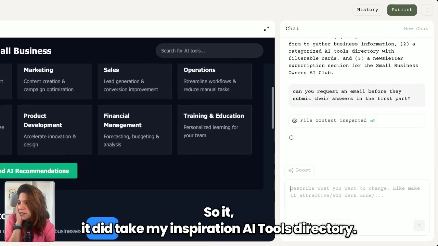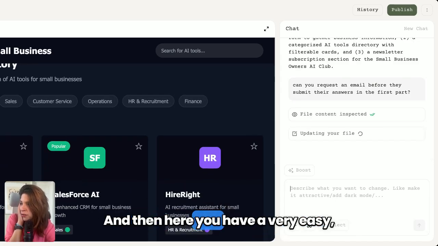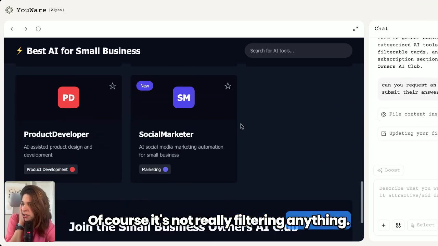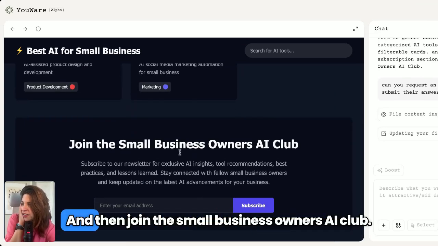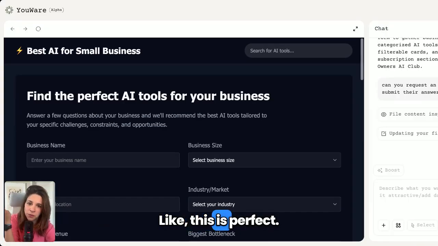So it did take my inspiration, the AI tools directory, and then here you have a very easy, beautiful way to filter. Of course, it's not really filtering anything. This is just a dummy. And then join the Small Business Owners AI Club. Subscribe to your newsletter. Like, this is perfect.